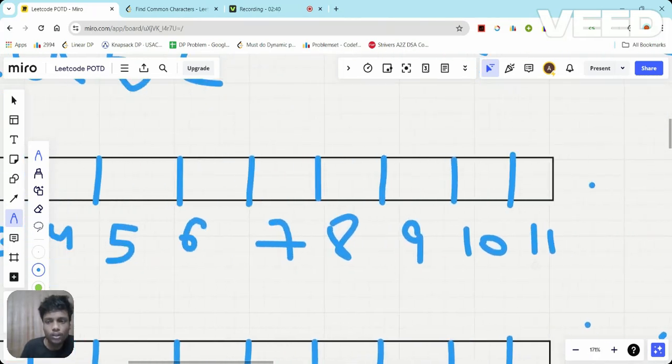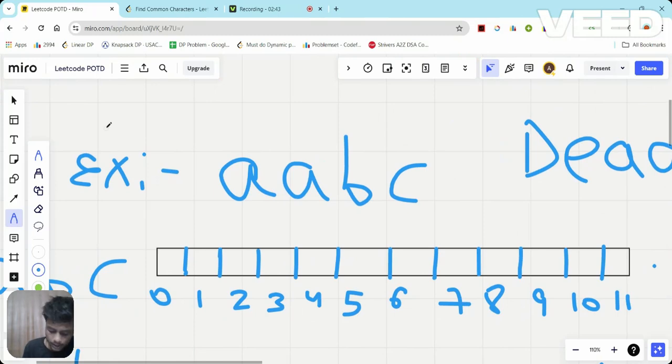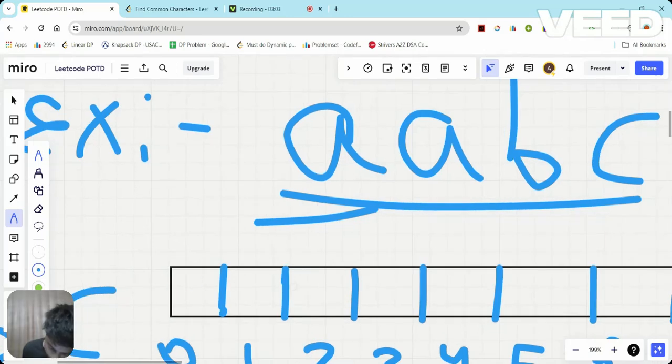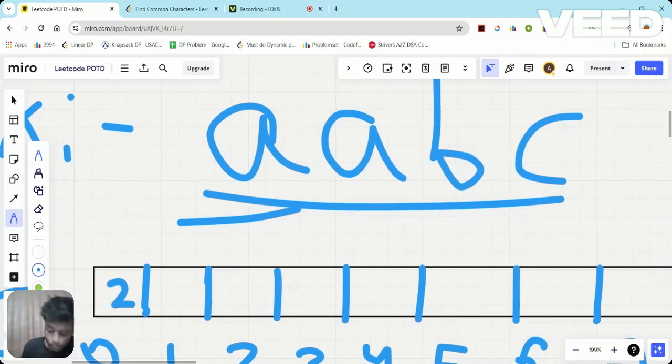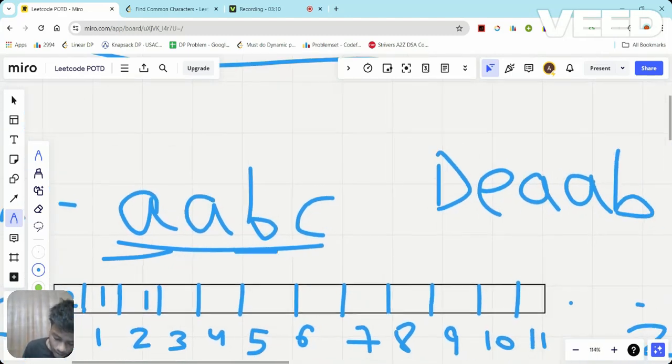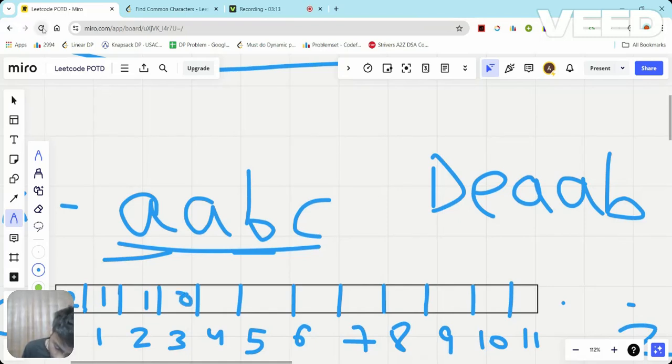Now I'll go to the first string, which is AABC. Initially everything would be 0. A appears, so I will increase the value to 1. A appears again, so I will increase the value to 2. Now B appears, so I will increase the value to 1. Now C appears, so I will increase the value to 1. The rest of everything would be 0.